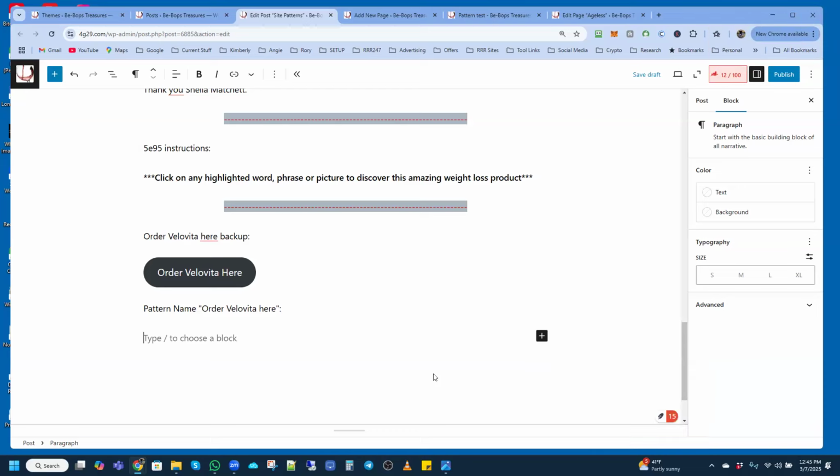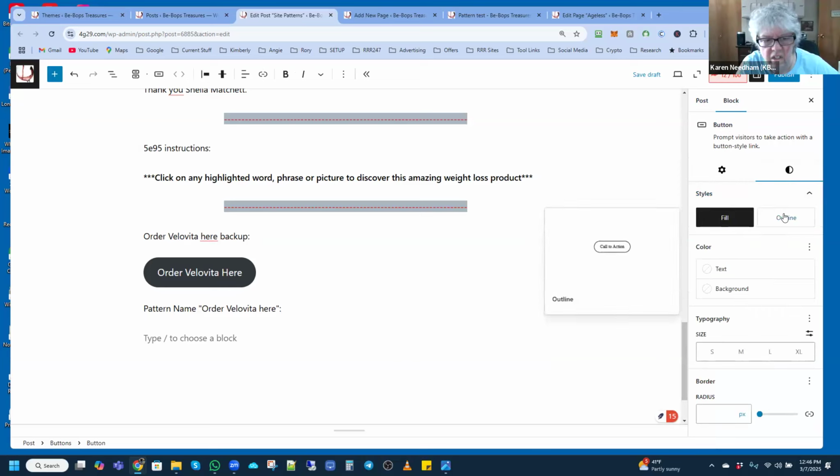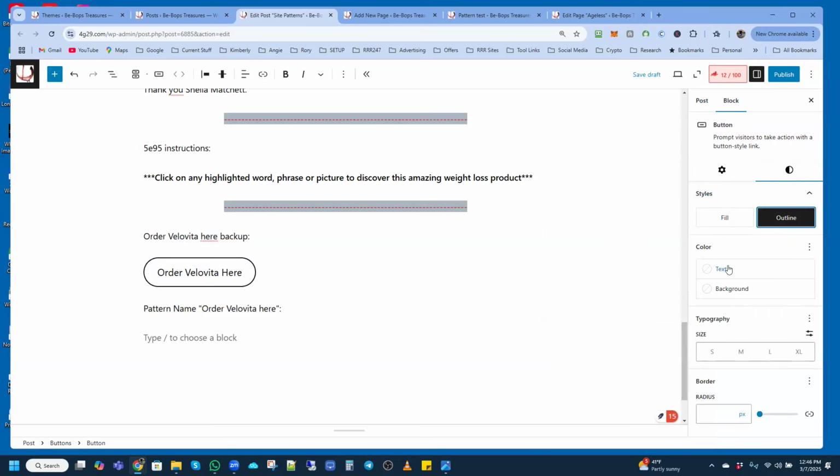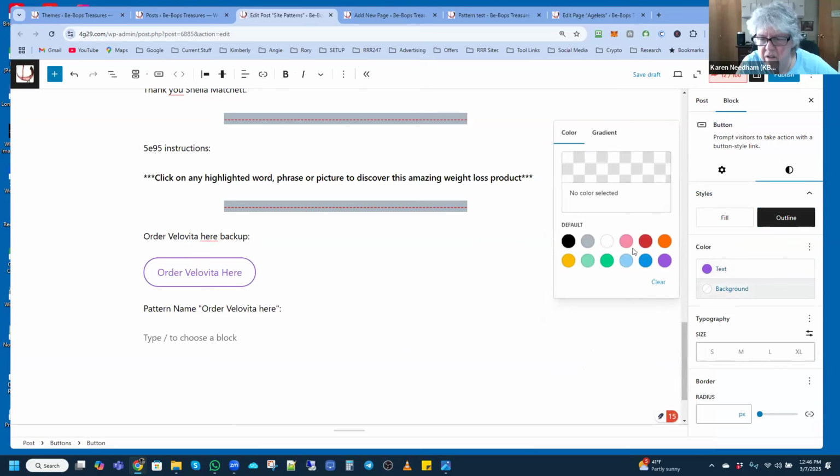I think to decorate it, you click on your button and then go over to block there. Over here is the half-moon setup. These are the styles, fill it. And there's all your outline stuff. Text is purple, background is blue.